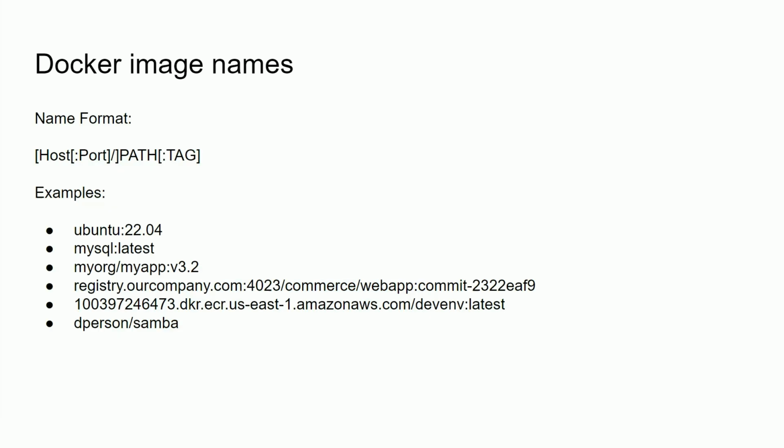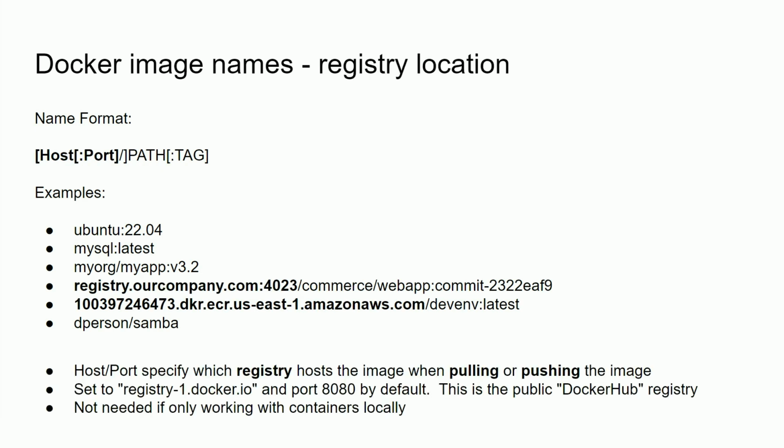Docker actually specifies a naming system for images. This system not only creates readable names, but also embeds information about how an image should be downloaded or uploaded. The name contains 3 main parts: a registry location, a path, and a tag. The registry location, specified as a host and a port, identifies the server that should be used to download or upload the image. This server is called the registry, and if you don't specify one, it defaults to the Docker Hub community registry that's run by Docker.